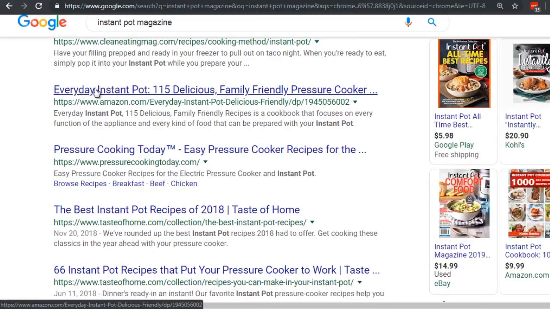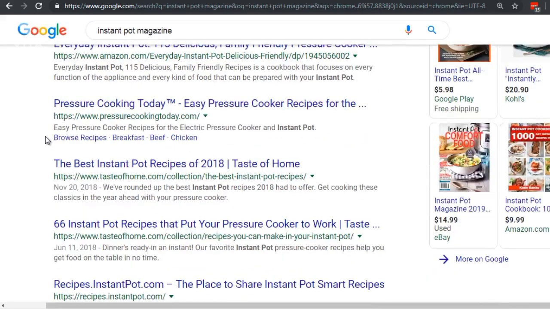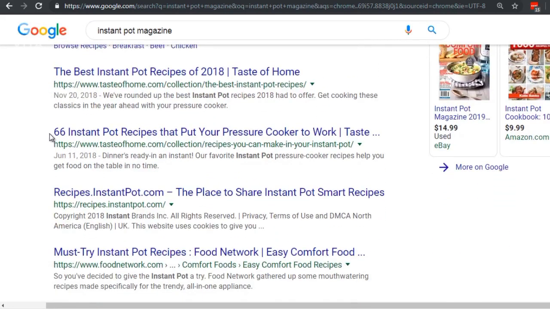So we can say everyday Instant Pot, 6 delicious family pressure cooker recipes. So everyday Instant Pot chicken, as long as the words Instant Pot chicken are in there. So we've got 66 Instant Pot recipes that put your pressure cooker to work. So we could say something like 6 Instant Pot chicken recipes that take less than 15 minutes.